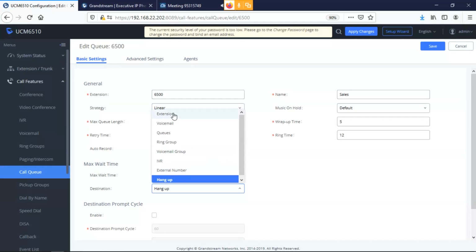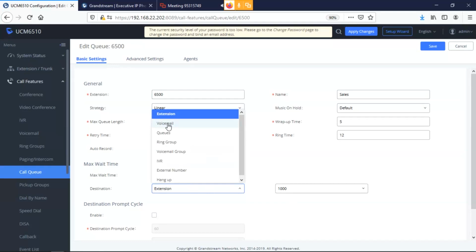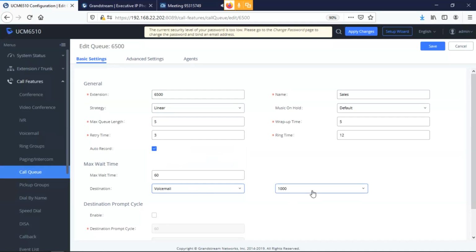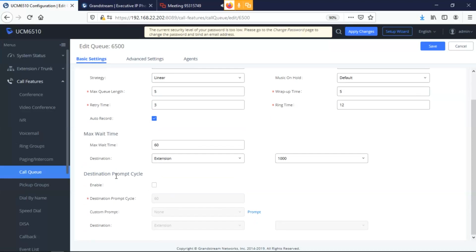You can configure it, for example, to ring another extension, or you can send them to a voicemail where you can play a prompt to tell them, we're sorry, all the agents are unavailable right now. Please leave us a message and we'll call you back. So this is one of the options that you have. You can increase this value, of course. The other option that you can configure is the destination prompt.